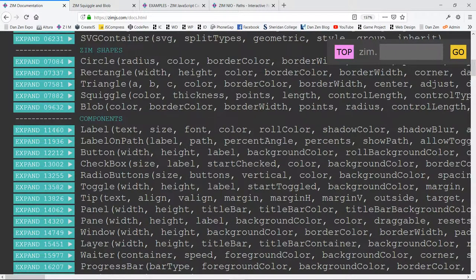Sounds good. Have a great time working with blobs and squiggles. I think they're one of the most wonderful things in ZIM. They're very magical, and people like them too, especially kids, to make shapes and so forth.